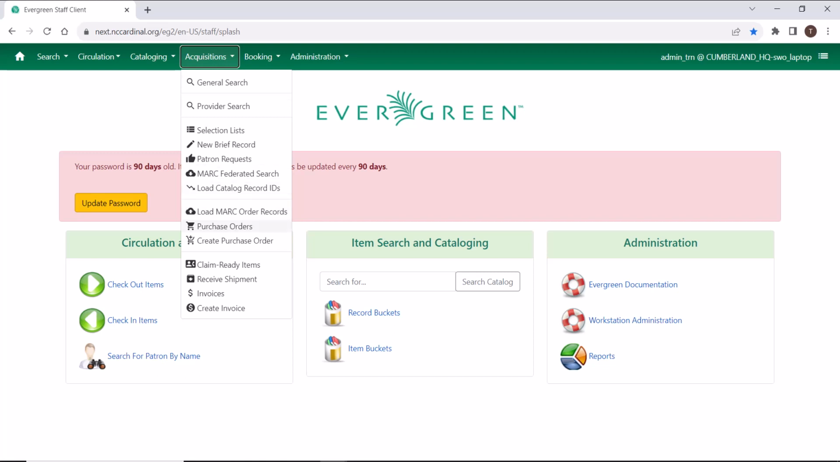You can search for existing purchase orders, either in the Purchase Orders field or in the General Search. You can also create a purchase order from scratch or by loading a MARC order record. I'm going to go ahead and load a MARC order record to create a purchase order so that you can see the changes that have been made to the upload template.